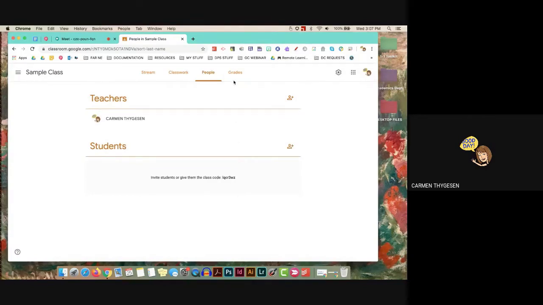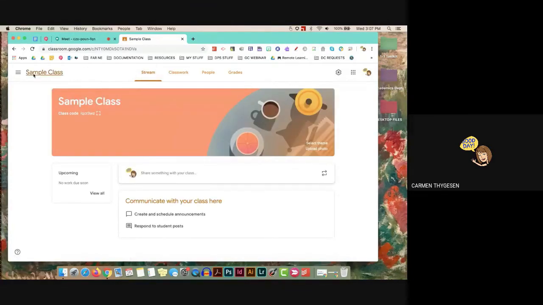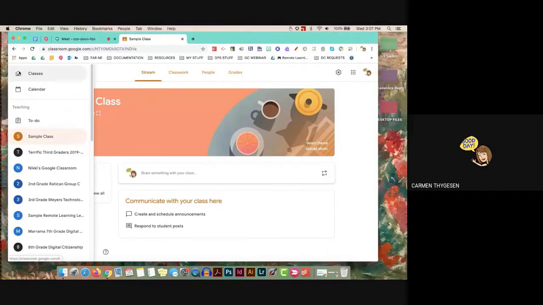Okay, the last thing that we will take a quick look at is grades. There's nothing in here yet, but you'll see soon that when we start to create assignments that are graded, this is going to look very different. So what I'm going to do just really quickly is go into a class that I've already created, and it has some things already in it so we can see what it's going to look like. Let's go back here to my classes.